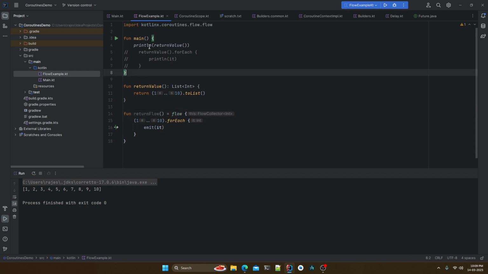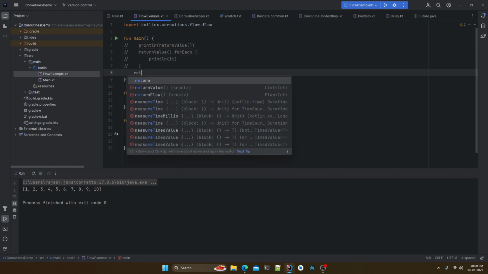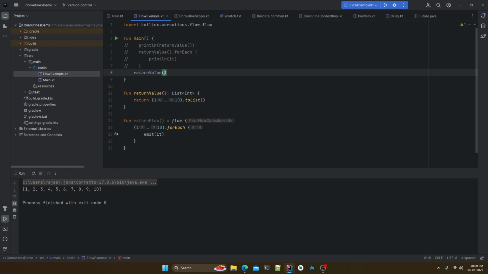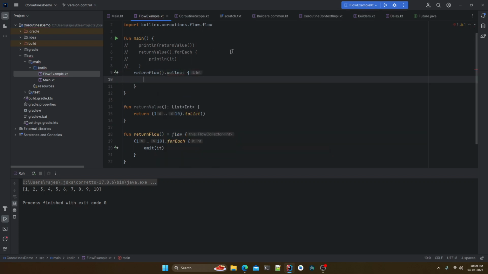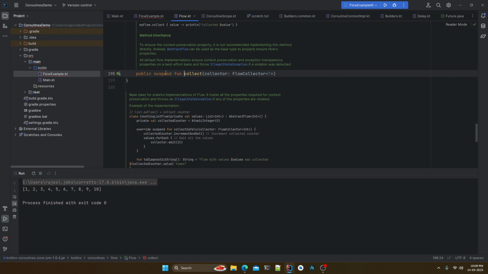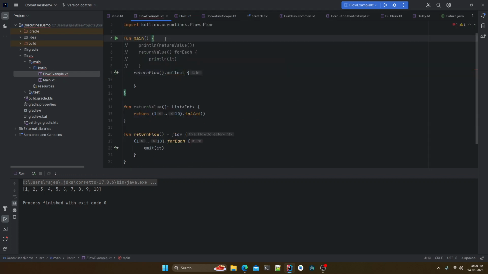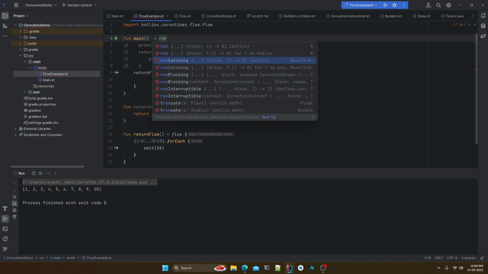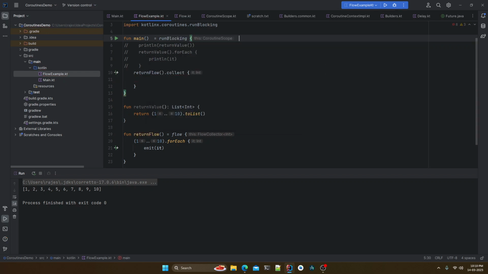Now to get that value in main, you need to collect that flow. Here we are emitting the value, and inside the caller we need to collect it, right? And as you can see, collect is a suspend function, because this is coroutines. So you cannot directly call it. Let me call runBlocking again, something like this.